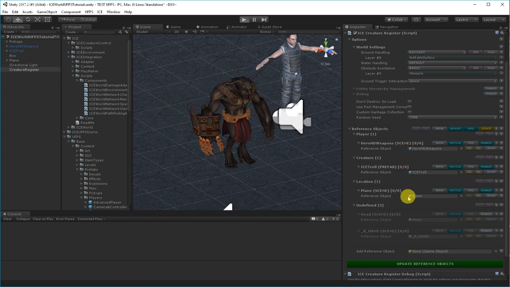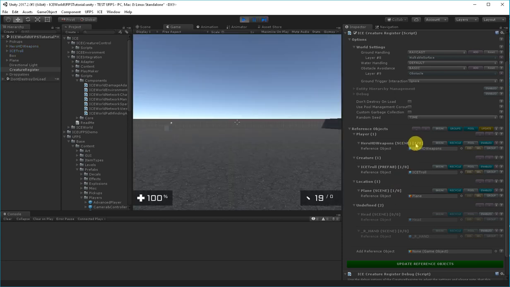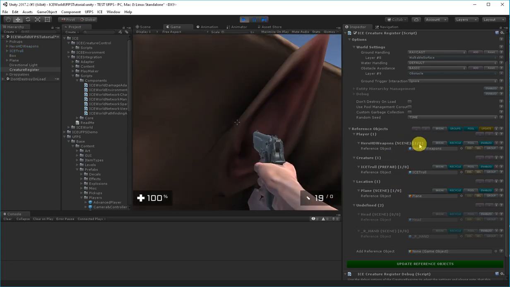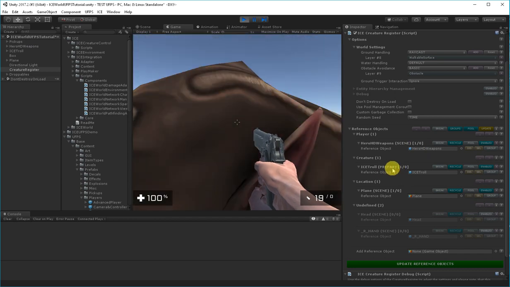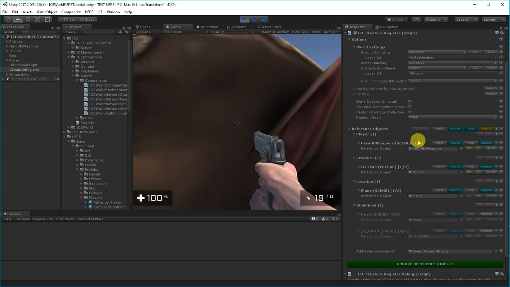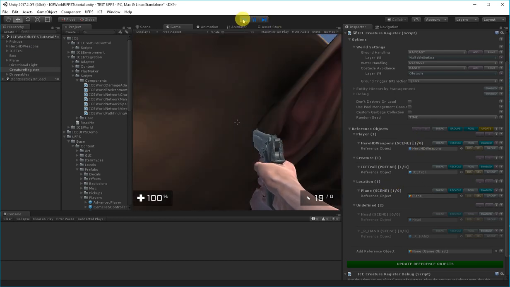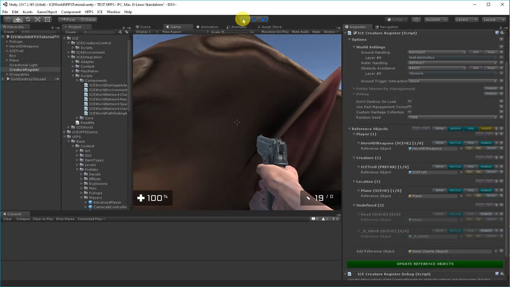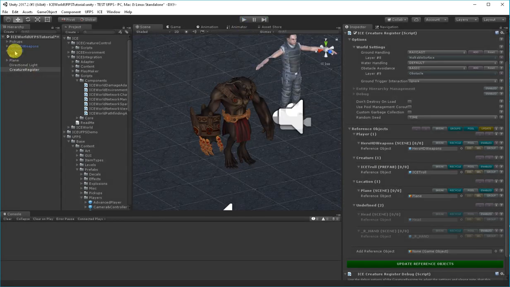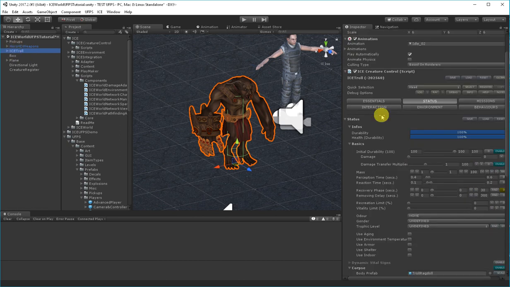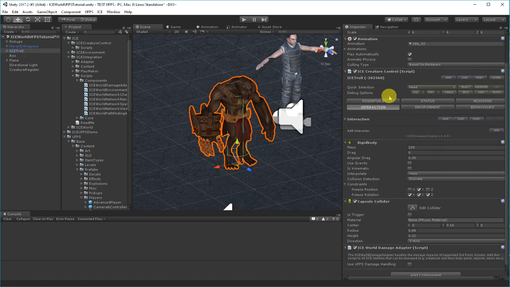Now our player will be registered directly at the start. Here's our player. Here's our troll, and we have also a location. But now it's registered, and now our player can be found also by the creature. Now we can go to the creature and set a simple interactor.